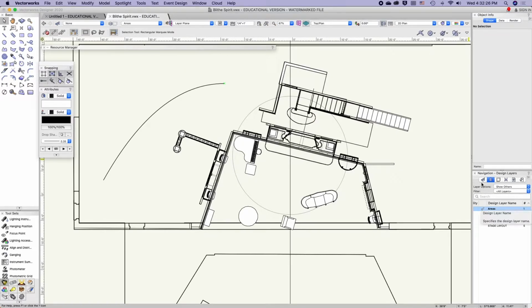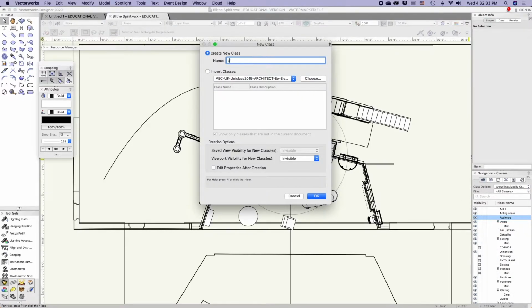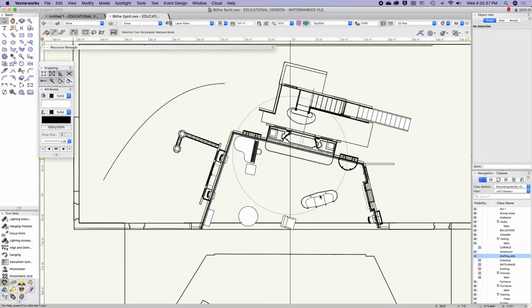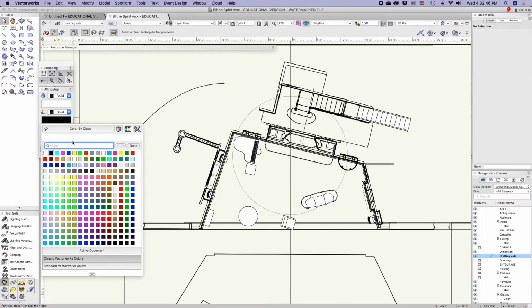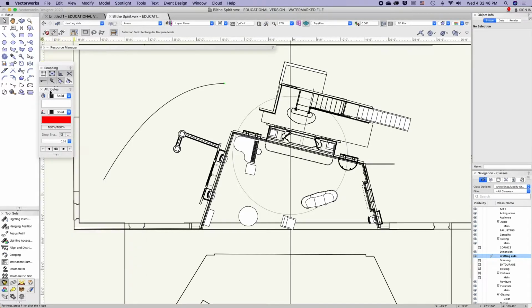I'm also going to set up a brand new class. I'm going to go to Classes here and give myself a new class. That class I'm going to call Drafting Aids so that I have control over whether the circles appear or not. I'm going to go ahead and make that my active class. And I'm going over to the Attributes palette. I'm going to change it now to something very visible. I'll choose bright red with no fill.